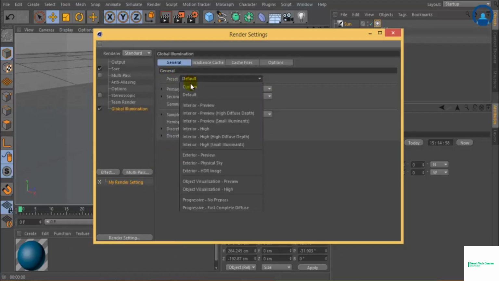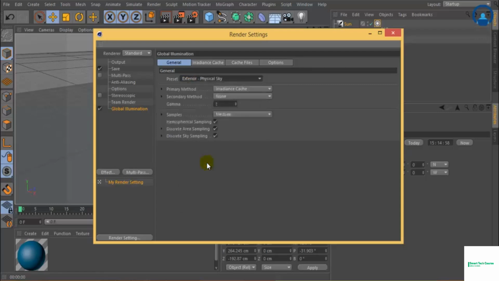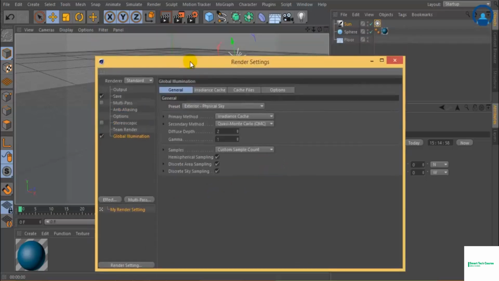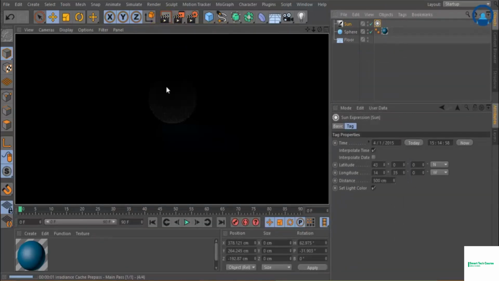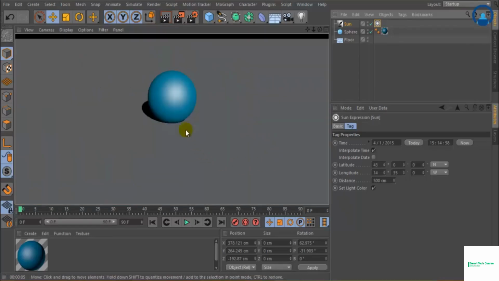Here you can see the presets over here, interior and exterior. I keep it as physical sky. Okay, it's not going to create a very dramatic change in it, but yeah, you can play with it. I just close it and render it. Okay, calculating the light part, and you can see, let's create more realistic output with the sunlight. So this way you can play with the light properties and create a realistic output by using Cinema 4D.